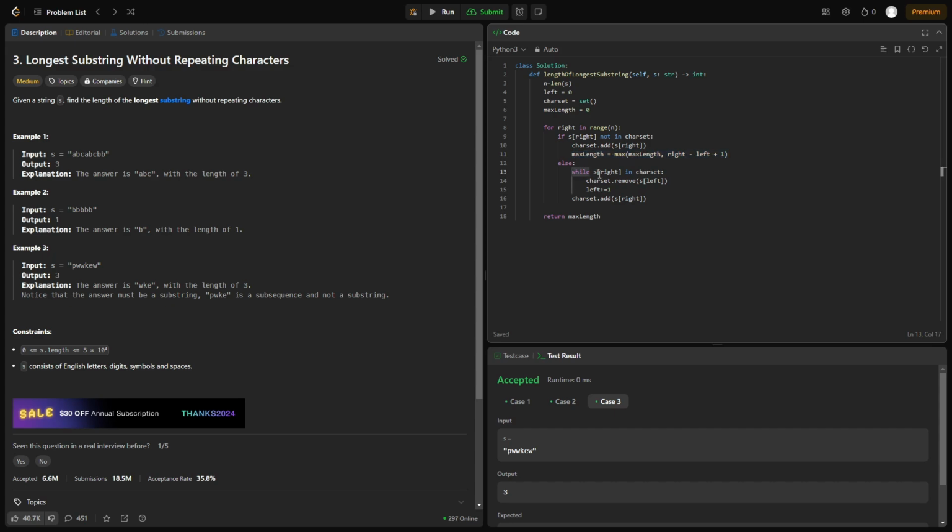Now if in case the right character is already present in the character set, we'll start removing the left character one by one till the right character is not present in the character set. Once that is done, we will again put the right character back into the character set, and this for loop will go on and on until the length of the string is completed and we will get max length. So let's run it.